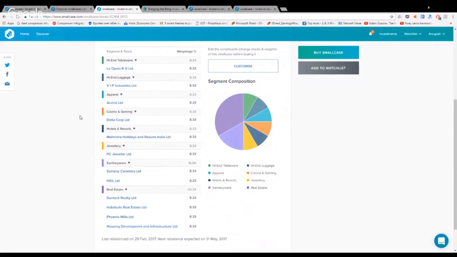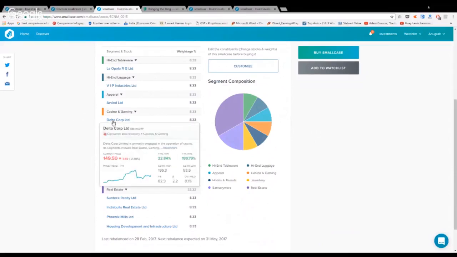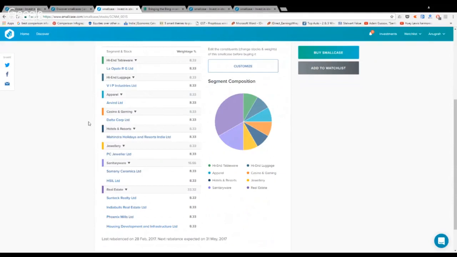For example, you can see Delta Corp. So Delta Corp is a company which operates casinos in Goa. You can also check out the segment, that is, it is under casino and gaming. Similarly, Mahindra Holidays and Resorts is categorized into hotels and resorts.